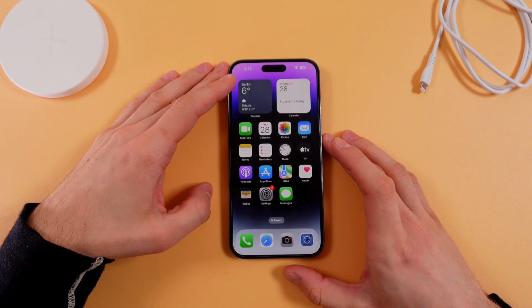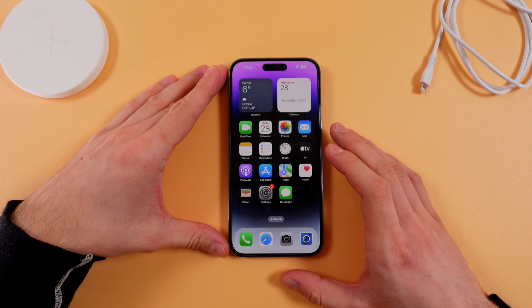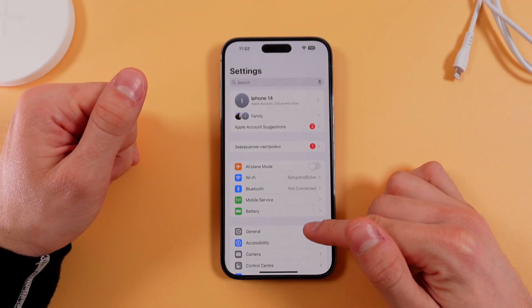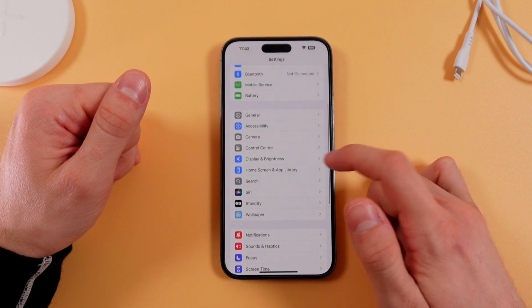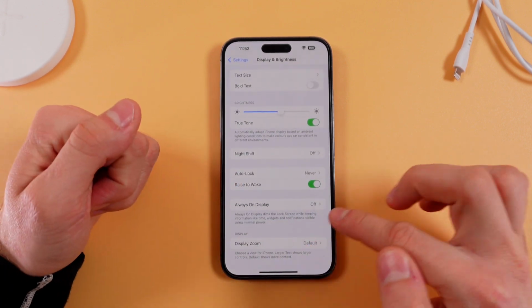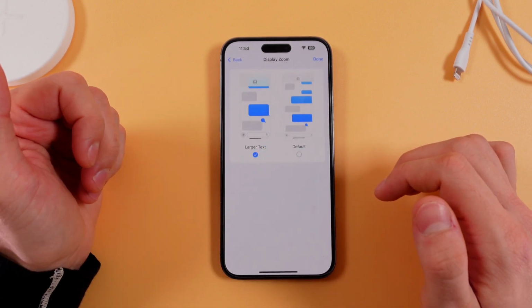Hello everyone! So if you want to change the size of application icons on your iPhone 14 Pro Max, first of all open up your settings. Now you're gonna scroll down to your display and brightness section. Now in your display and brightness, you're going to find display zoom. Tap on it and choose large text.